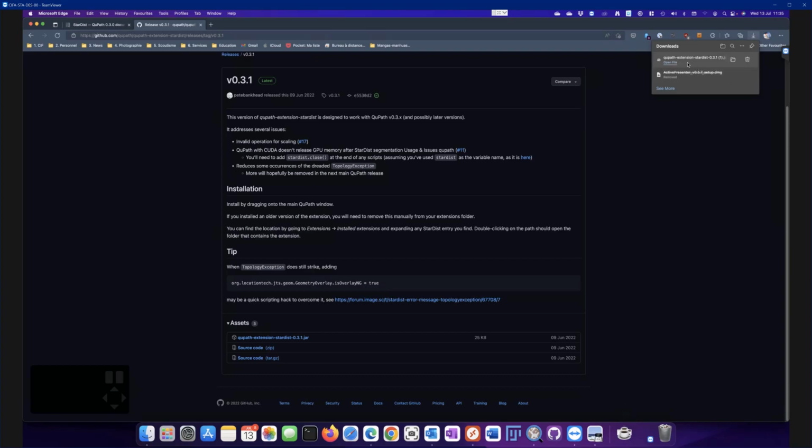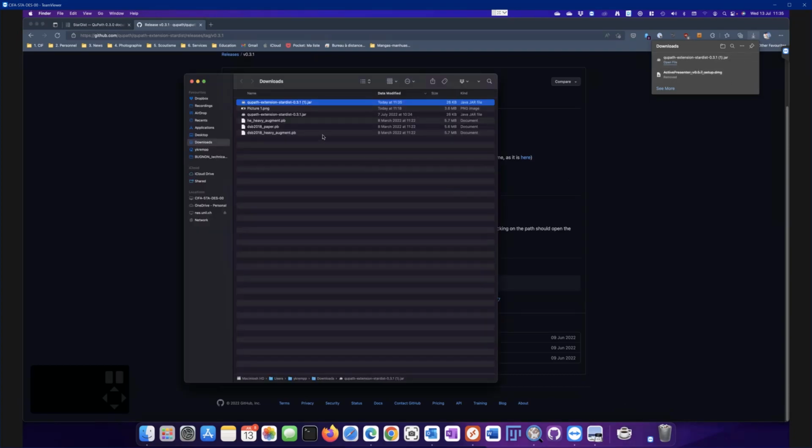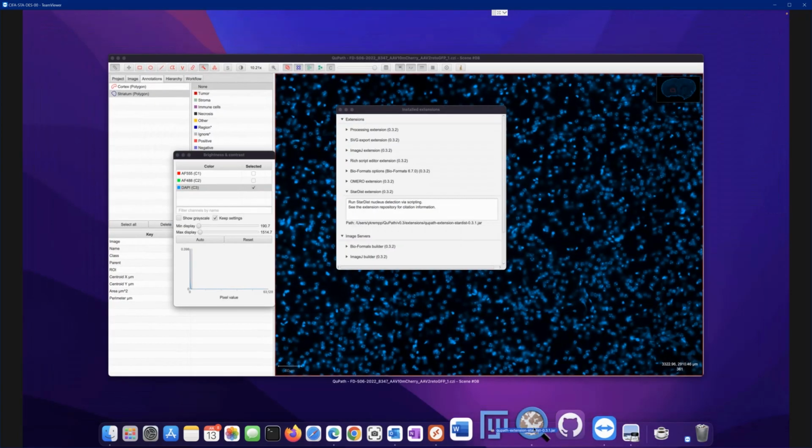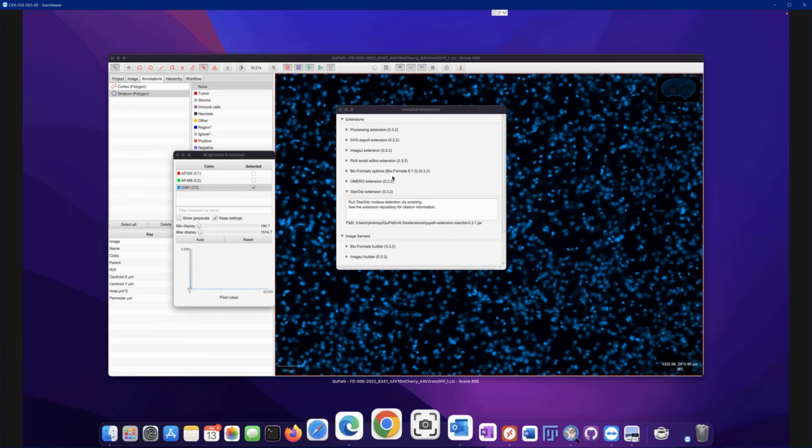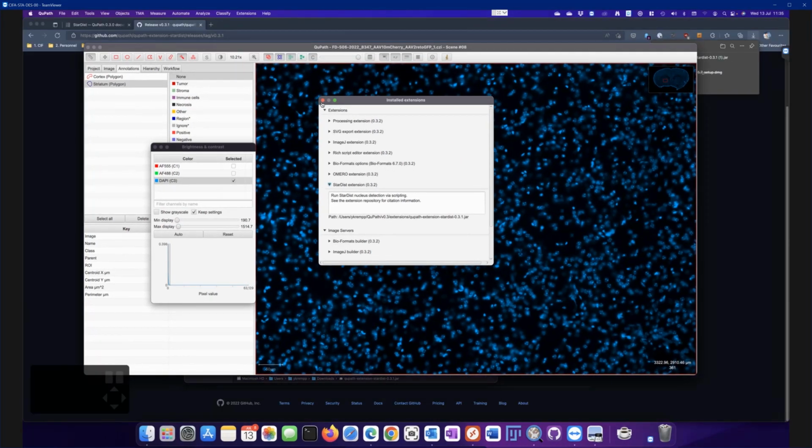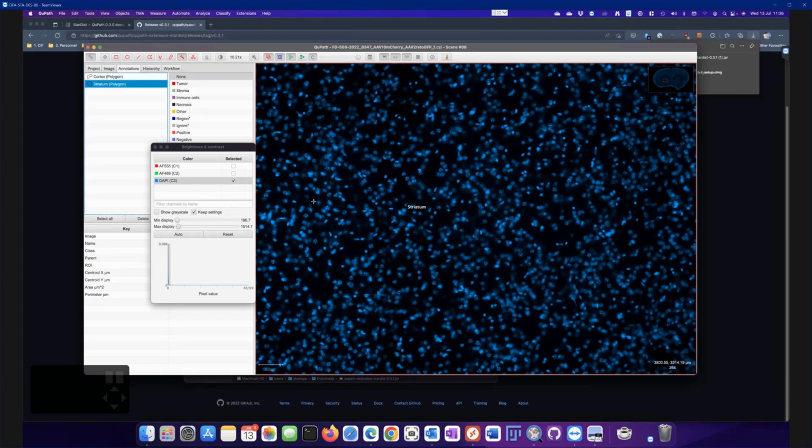I will open the folder where it is. I have already downloaded it previously, but you get the idea. Then to install it, you can just drag and drop it over QuPath like this to install the extension. Here it's already done, so it will not do it again.